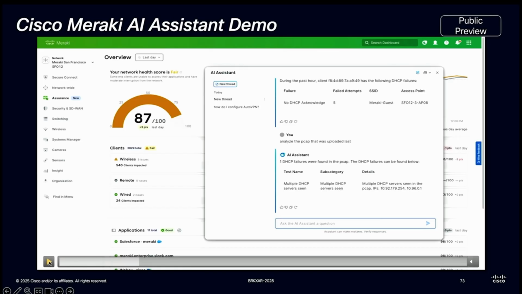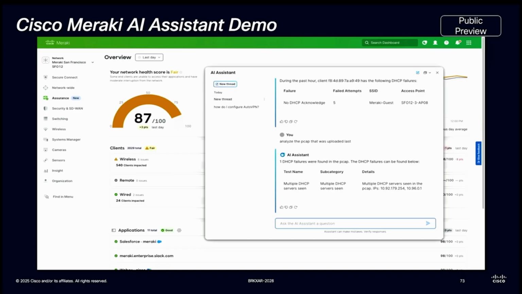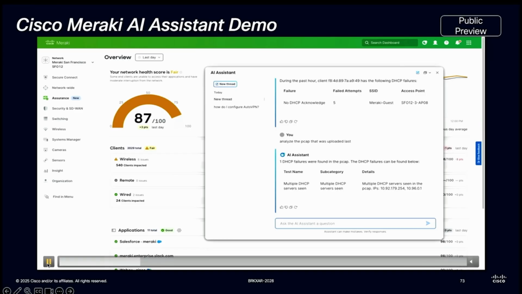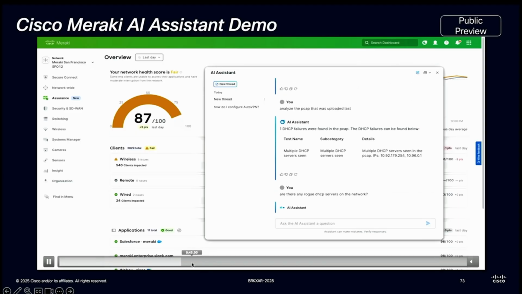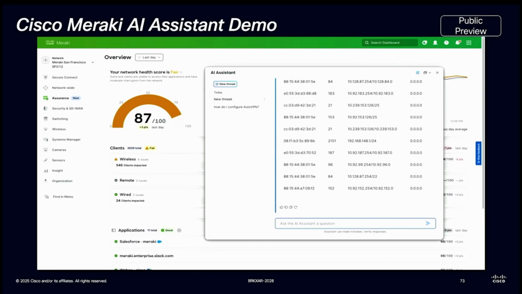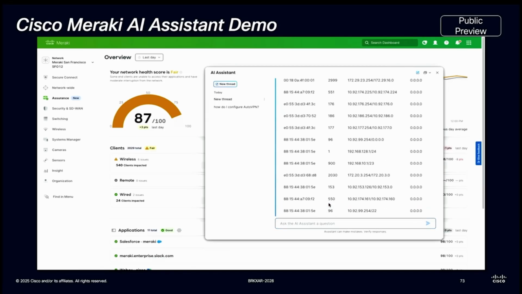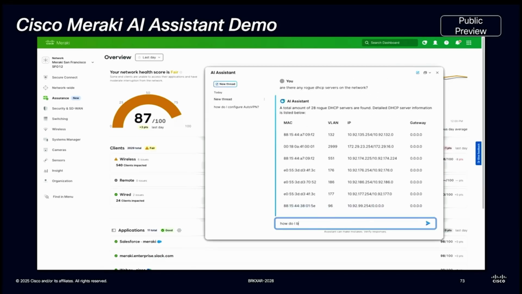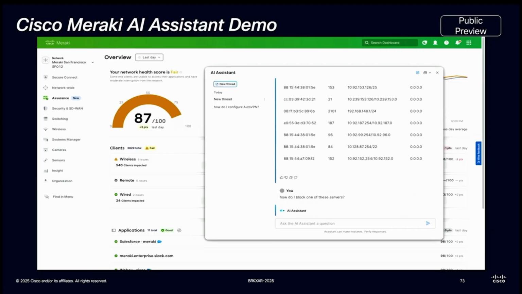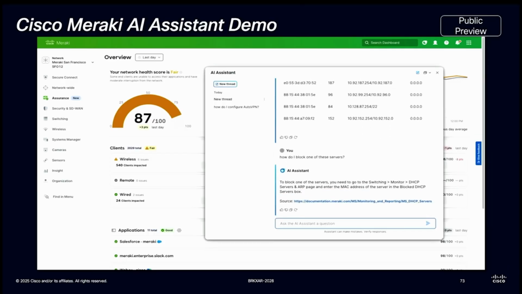Now, the question for me, I'm a tier 1, or I'm somebody who's brand new, let's just say. I don't really know what to do. So now I can have a conversation, right? This multi-turn conversation, and ask it, hey, I don't really know what to do. Like, how do I actually resolve this, right? So how do I actually understand this, right? So I'm going to ask, hey, are there any other rogue DHCP servers? So it's going to list out all of them, right? Gives me immediately more context. Now I can ask it, hey, how do I block it, right? Because I don't really know what to do.